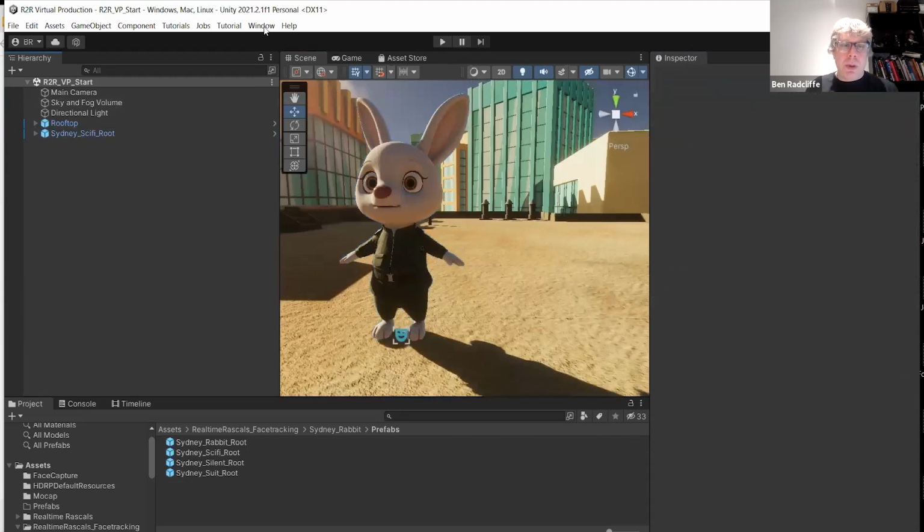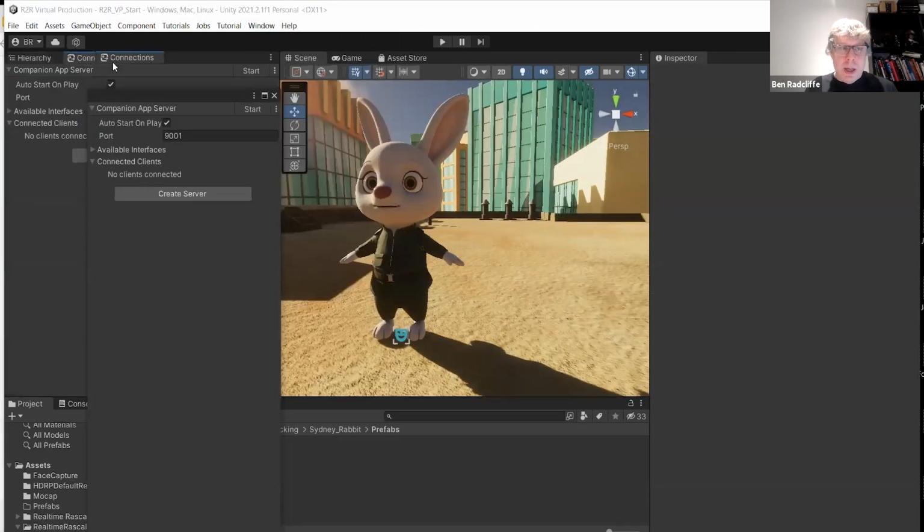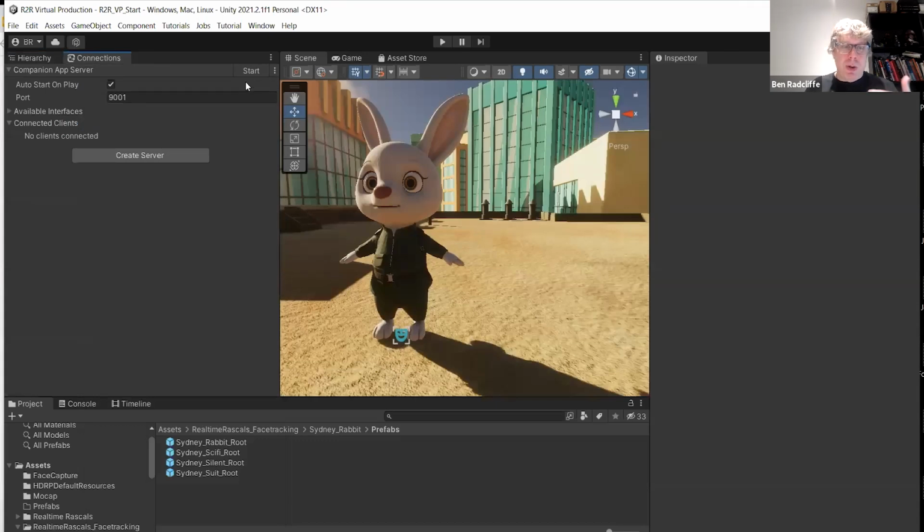So there's a couple new things you need to do. You need to go Windows, Live Capture, Connections. This is going to create that connection between your device. It's going to create a little companion app server. So when you hit connect, it's going to look for this. So I just hit start.